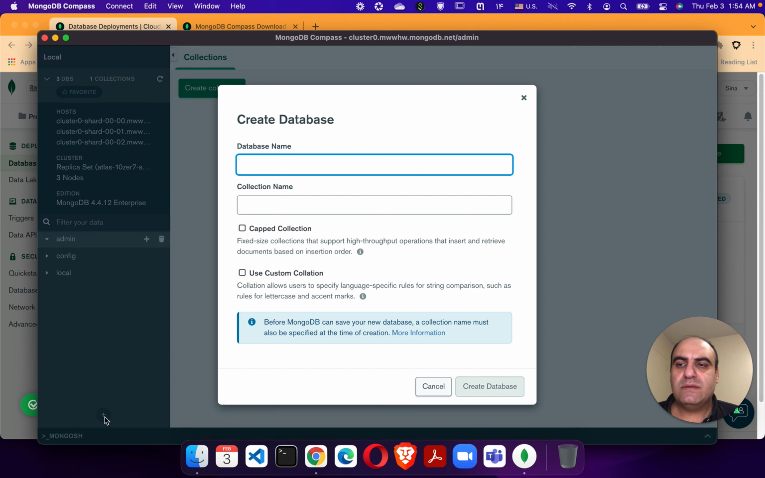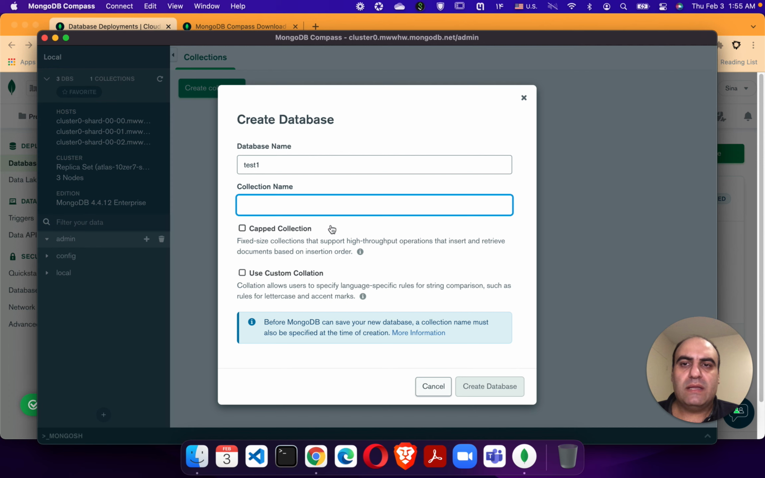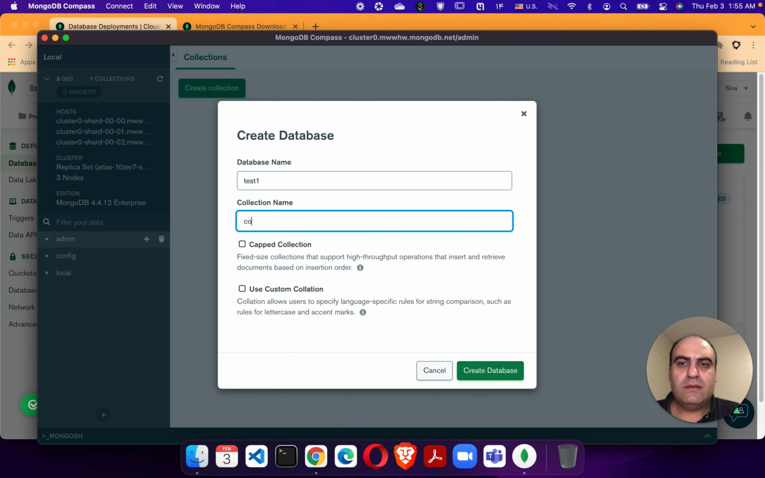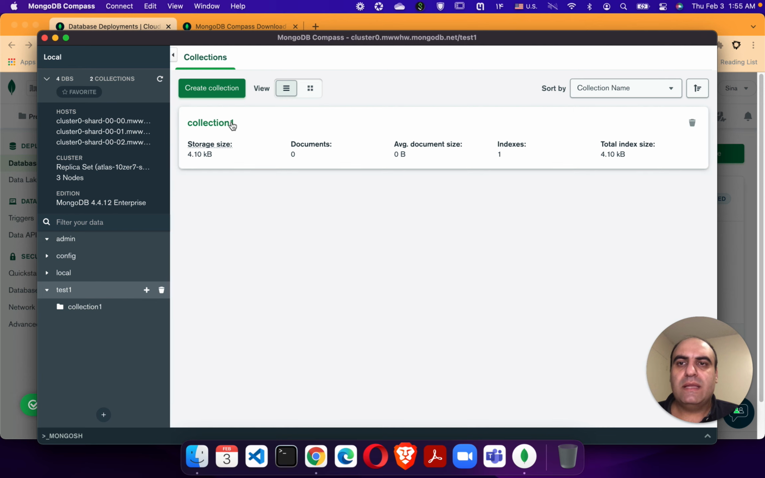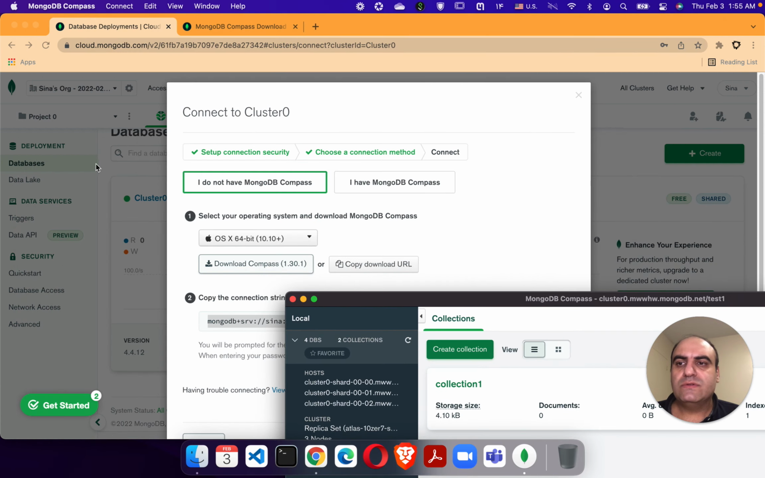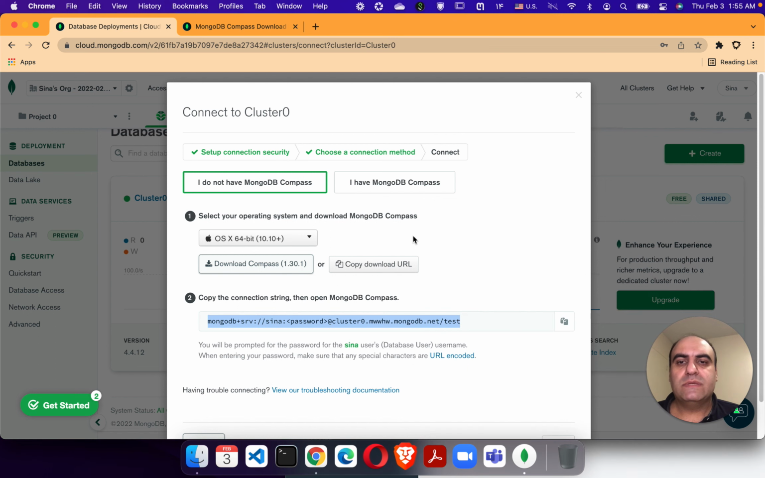You can create a new database such as test one, and you can have some collection there such as collection one, and create one of them. So you can see now a collection is under this database. You can add more with this interface. Also, you can do it with the program. So that is about how to create an account on MongoDB Atlas.